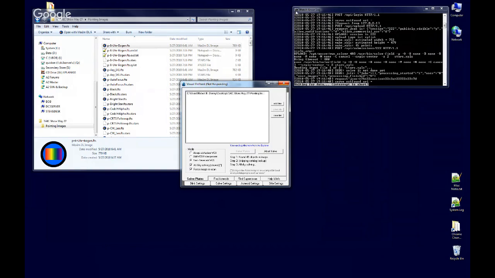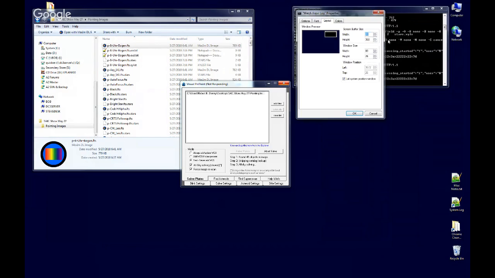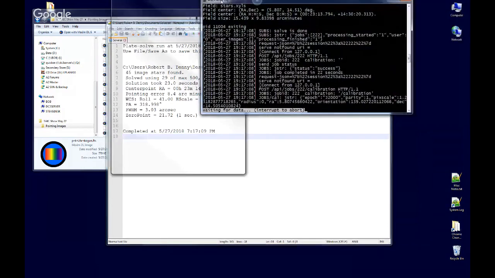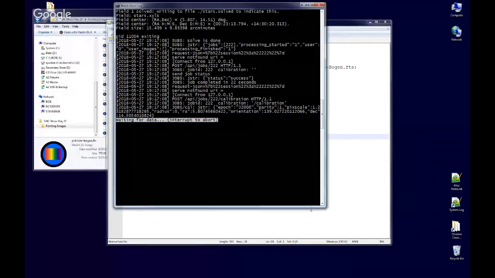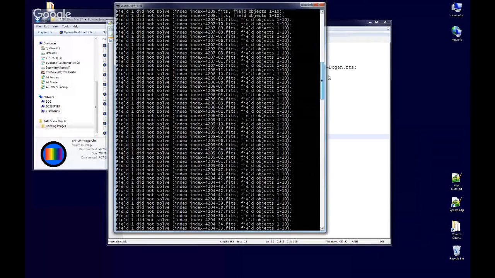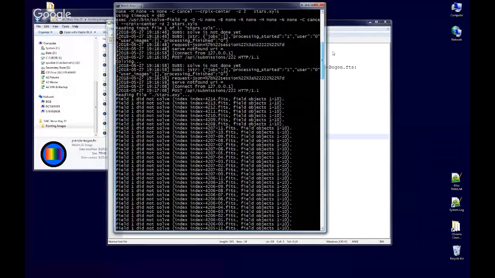I know there's a way I can make the font bigger in this too. Properties. Let's make this font Lucida Console 18. Okay, there we go. Oh, that was pretty fast. All right, so let's look back. That was about 16 seconds for the first one, and it's solved in PinPoint in just like no time at all. That little one, the one I just put in there, but there it all is.